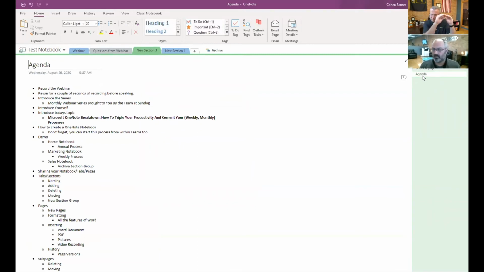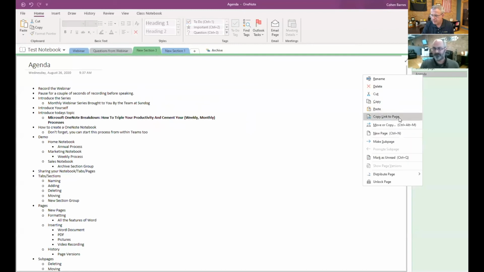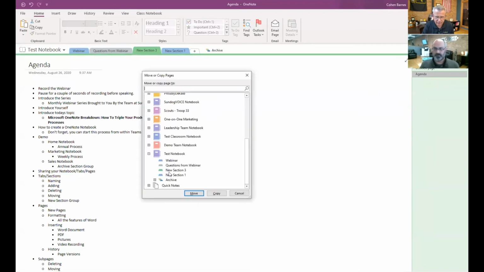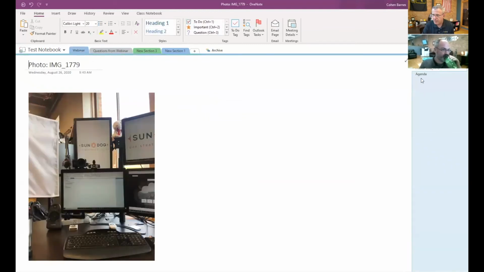You can't convert tabs and sections to pages, but you can move pages around into different tabs or OneNote notebooks completely. And you can copy them as well too. Sometimes it's nice, maybe there's something going on in marketing, but sales would like it in their playbook. We'll just copy it over to the sales playbook. All right, I'm going to move this guy right back, because then I'm going to get lost and not be able to find what I need. Webinar, move. All right, so now it's back in webinar.